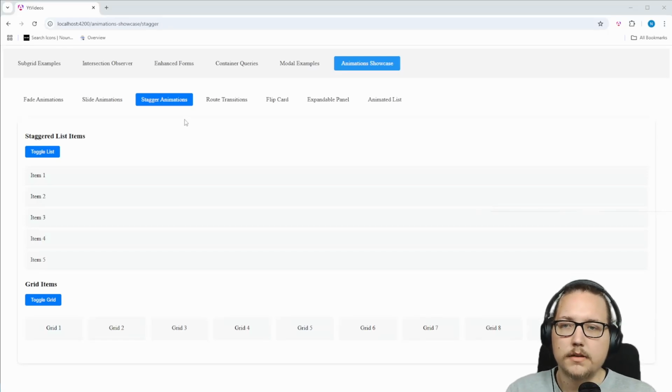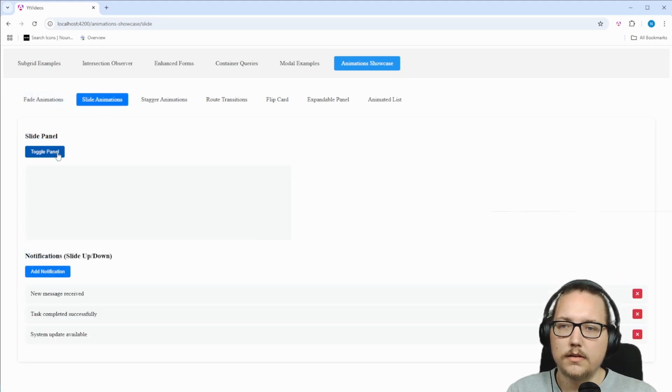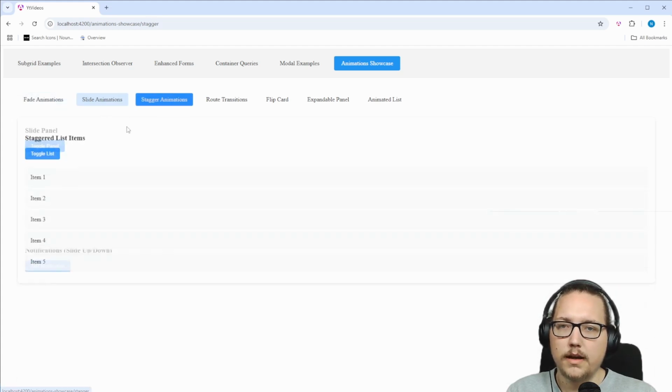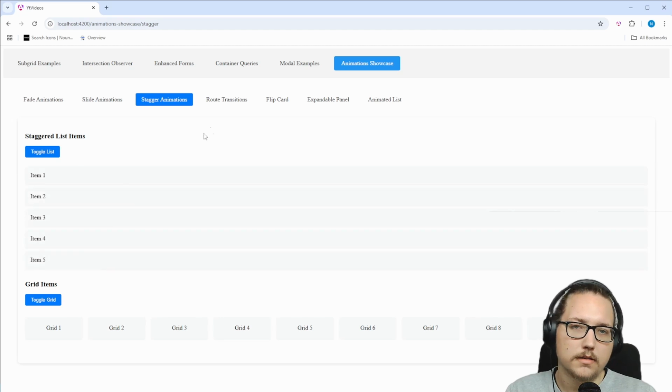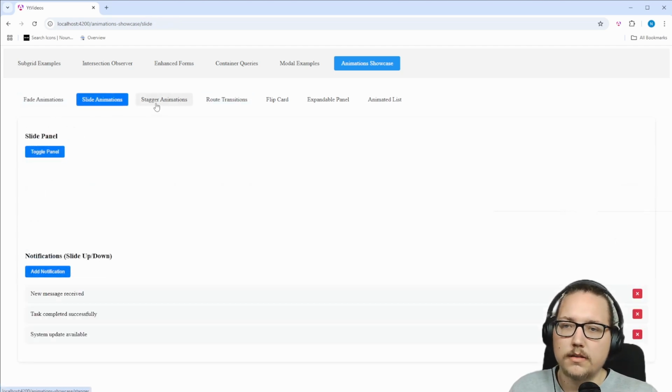Welcome back to the next part of this quick tip series. We will continue going over the Angular animations. Last time we took a look at the fade animation, the slide animations, and the stagger animations. Today we will take a look at the route transitions in the first place and then go over the rest of the examples.